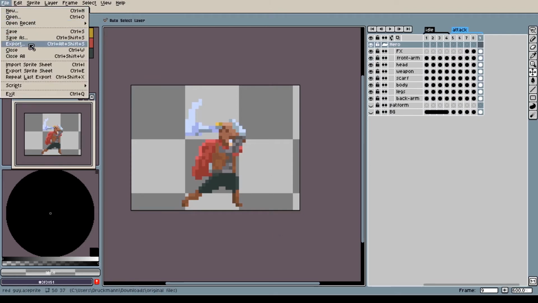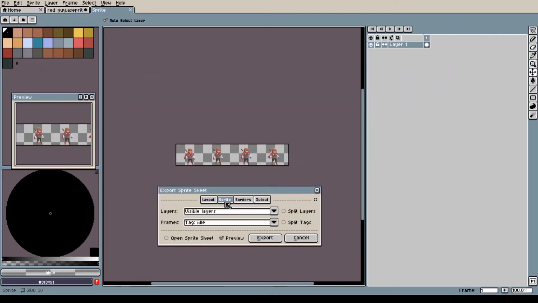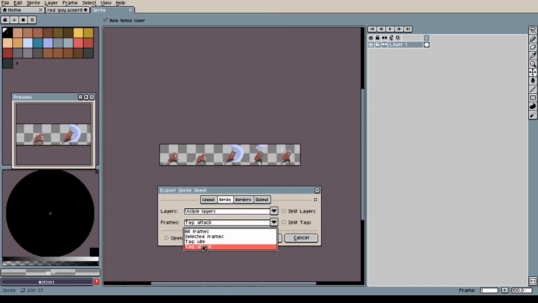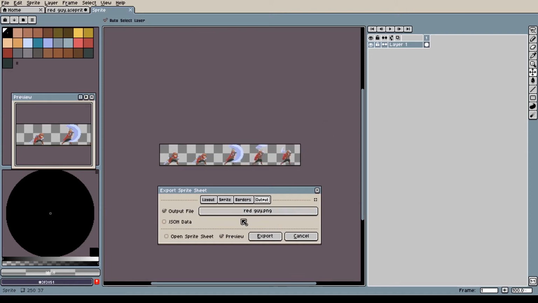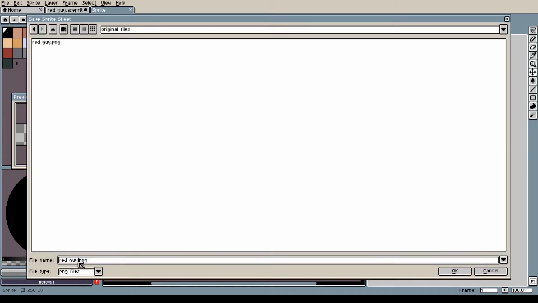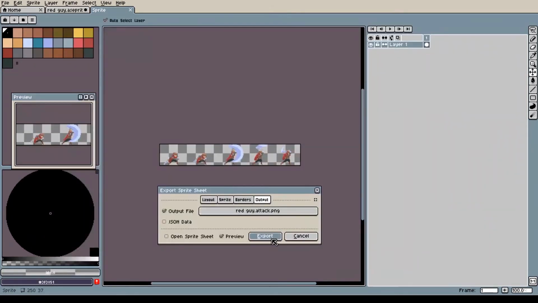I will do the same thing for the attacking animation. Select the attack tag and then export. I will rename it red guy dot attack, and then export.